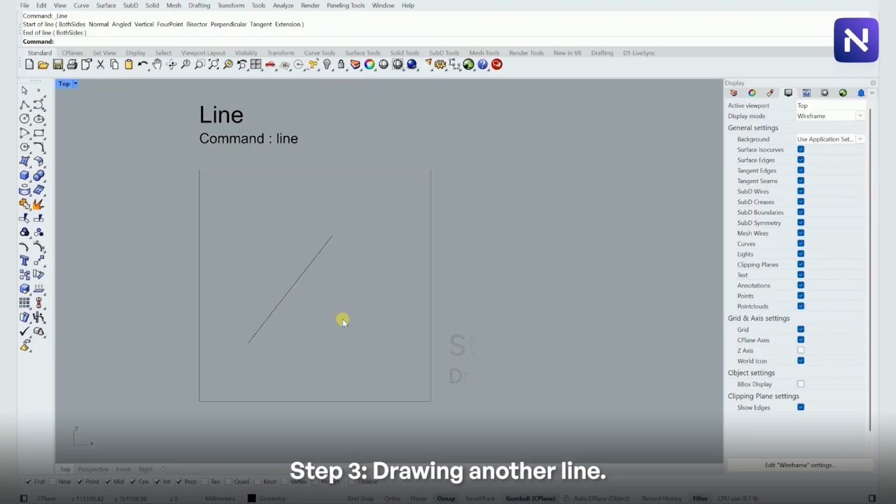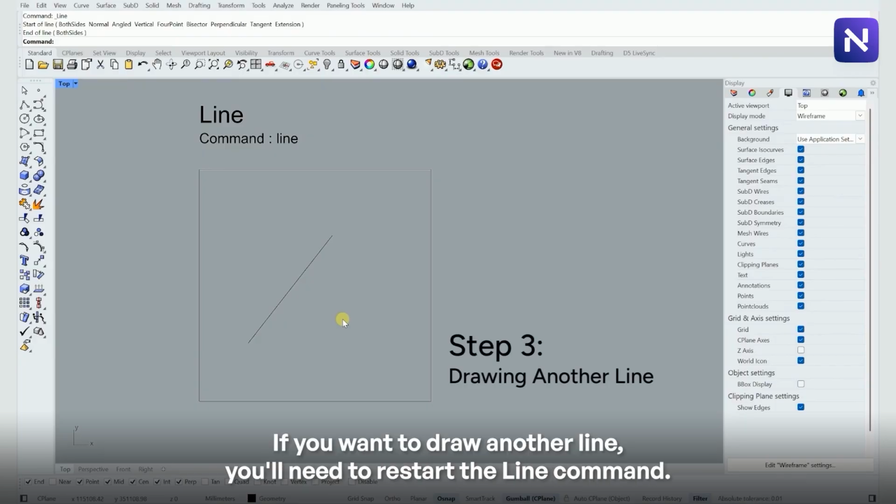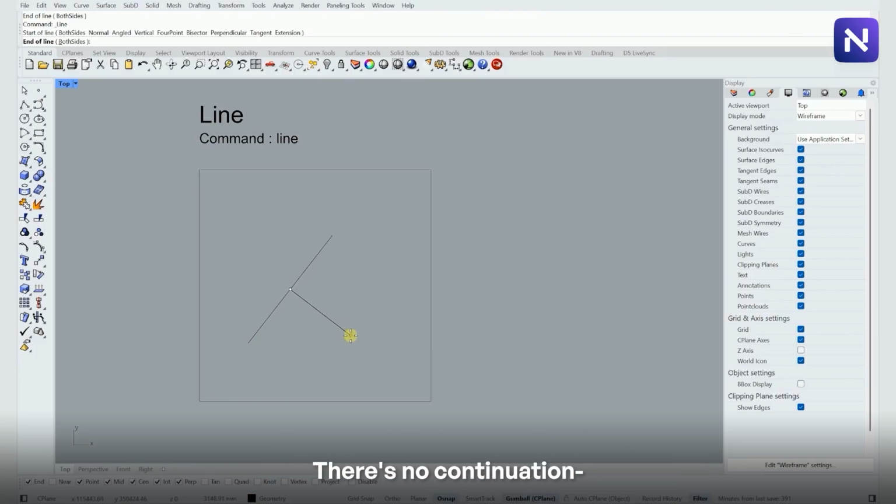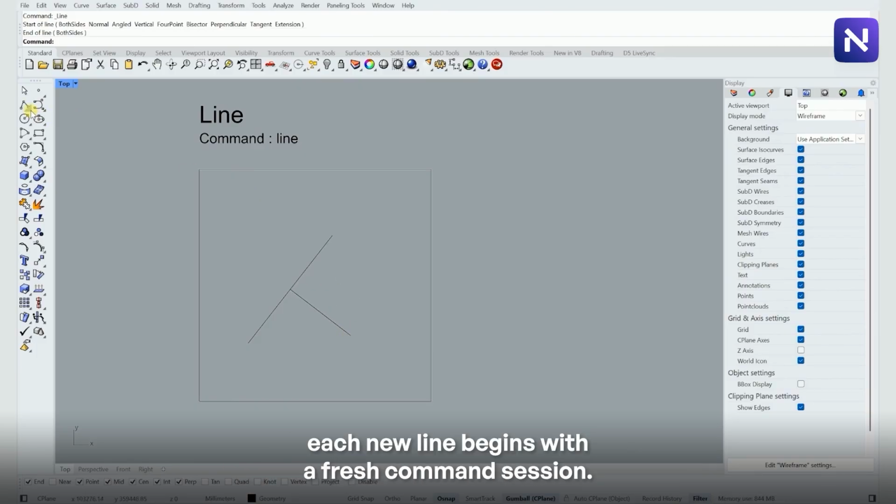Step 3. Drawing another line. If you want to draw another line, you'll need to restart the line command. There's no continuation. Each new line begins with a fresh command session.